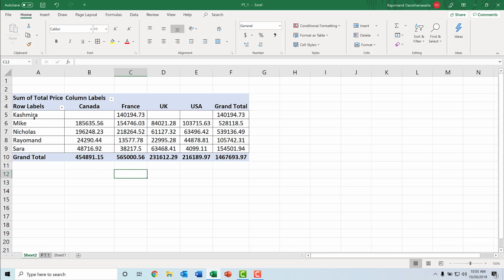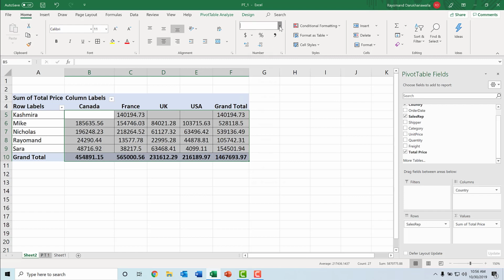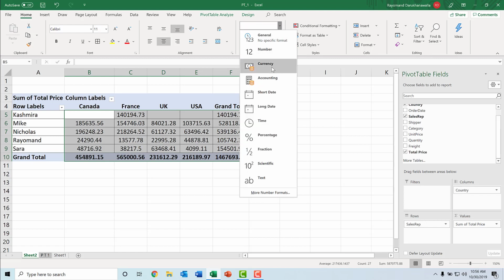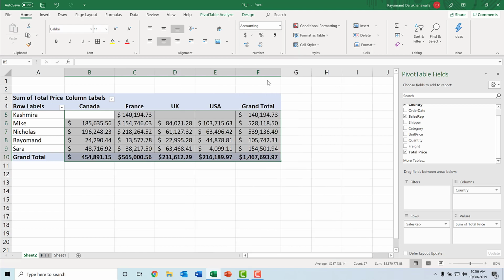Now, what we can see is our sales rep, in this example Kashmira, sold $140,000 worth of products to France. Mike sold about $185,000 worth of products to Canada. Now, this is really nice, but I want to see the commas, the dollar signs, etc. So all I have to do is highlight my table and put in my numbers. Now you can choose currency or accounting, your choice. I'm just going to click on accounting here. And now it's a little bit easier for us to read the information.